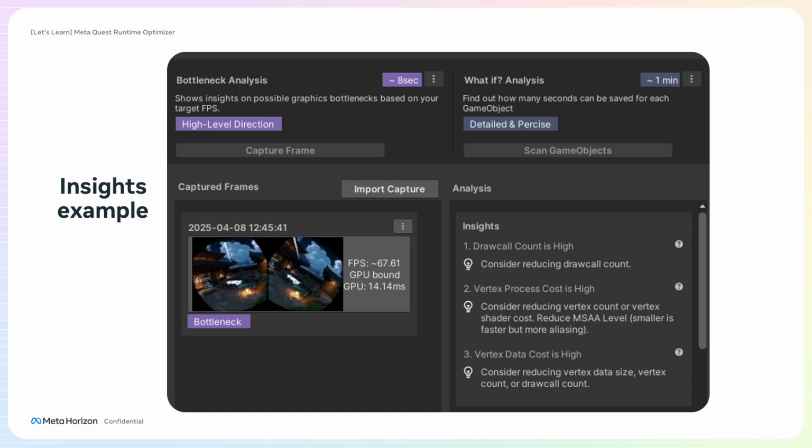Whenever you detect that your frame rate is low, you'll click on one of these thumbnails and open up the analysis window to the right that shows you the insights. First, it will show you the insights of, okay, your draw call count is high. Here are a few suggestions that you might have and links to documentation. Your vertex process cost is high, and hopefully clear explanations that link you to documentation.